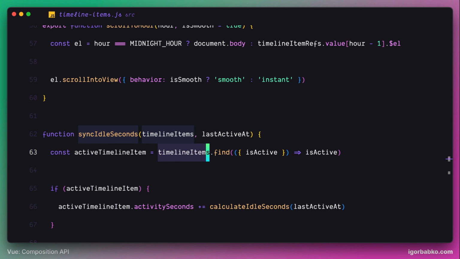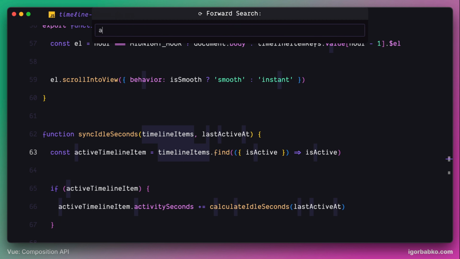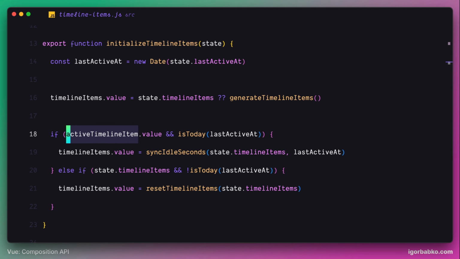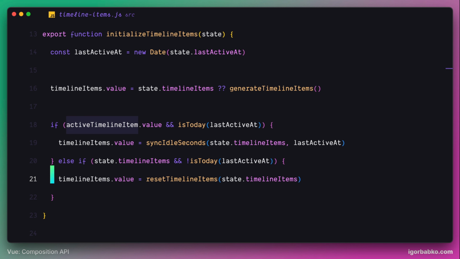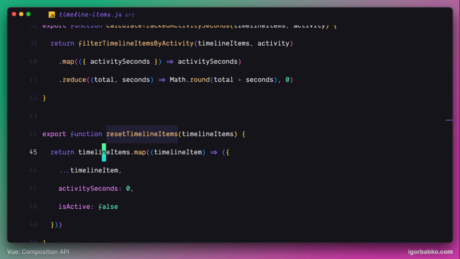And also, on the first line of this function, we are searching for the active timeline item object, but there is no need, because we already have active timeline item computed property, which we can use to get access to active timeline item. And as for reset timeline items function, here we are also taking array of timeline items as the first parameter and then iterating over this array.